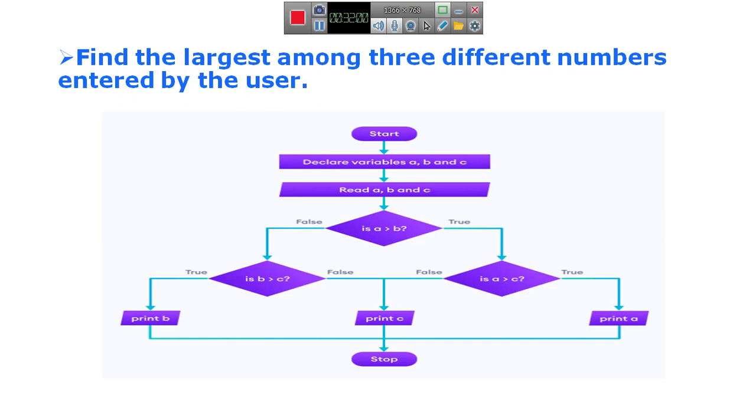Then declaration of memory locations. Here it requires three memory locations, that is, three numbers: A, B, C. A, B, C require three locations for storing three values: first number into A, second number into B, third number into C. And then reading the numbers, read three numbers.